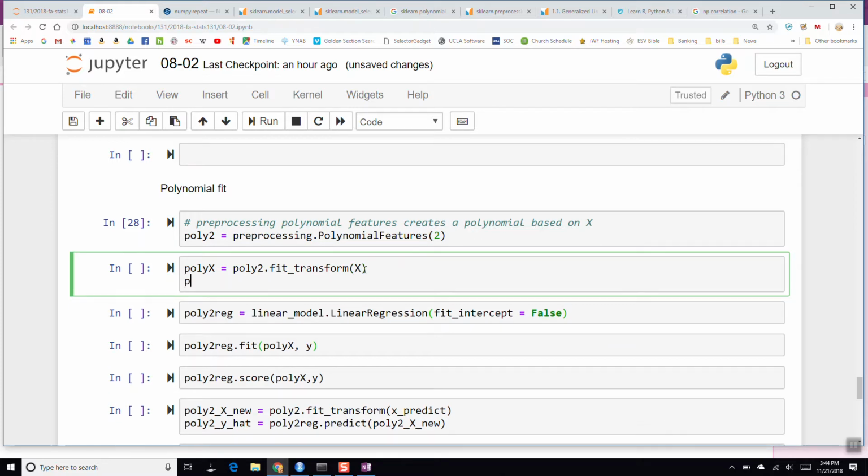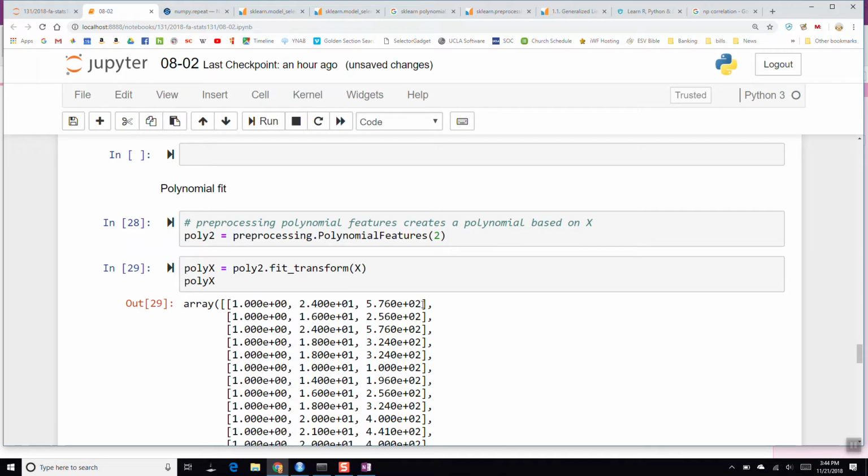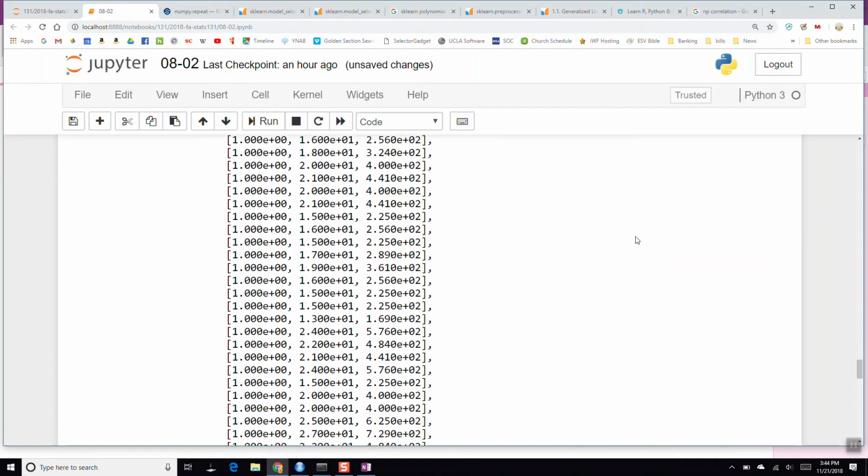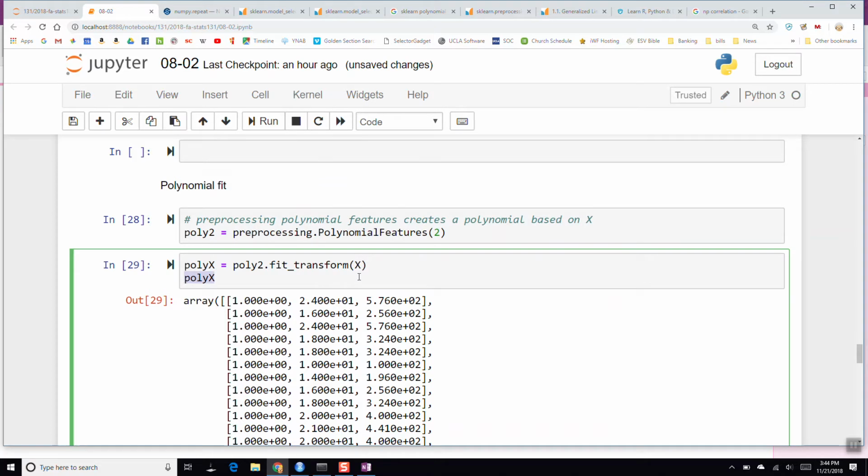If I just print poly x, we see it takes our original values, which were 1 and 24, and then it creates 24 squared, which is 576. So poly 2 creates a column of the 0 power, the first power, and the squared power. It's kind of hard to read, but we have 1, 16, 256, 1, 24, and 576. That's poly x.